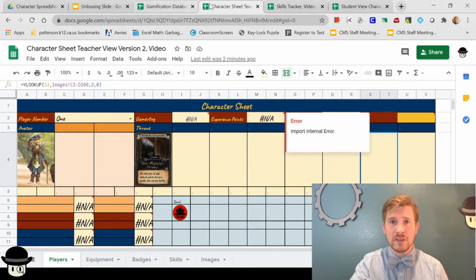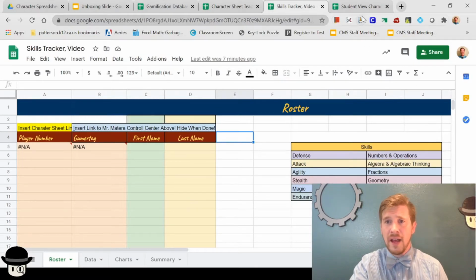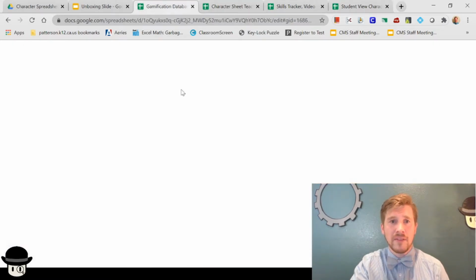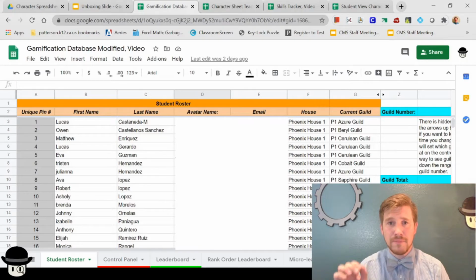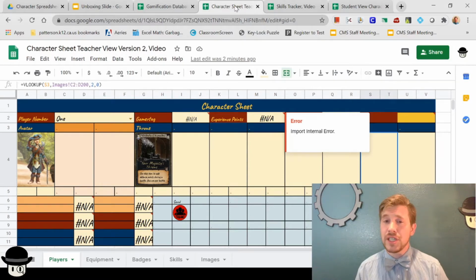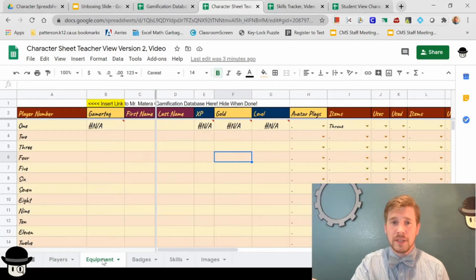So here's the four that you'll need. The three that are in the description are the character sheet teacher view, the skill tracker, and then the student view for your character sheet. And then the last one you'll need here is the gamification database built by Mr Matera. So again, you'll have to go to his website to buy that one, and then we can just link all of these together. Now, technically, you could use my three sheets independently, but you'd have a lot of typing to do, a lot of inputting to do, and it's just going to be way smoother if you use Michael's system in addition to it. That's what I'm planning on doing, so there we go.